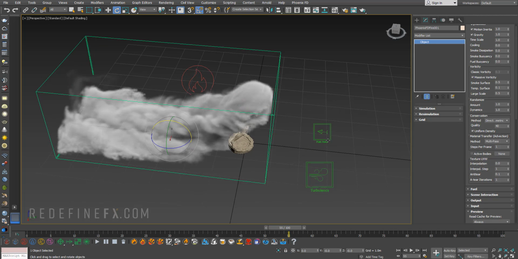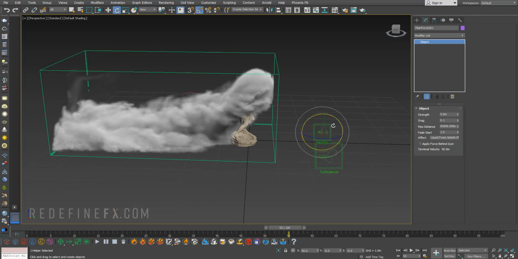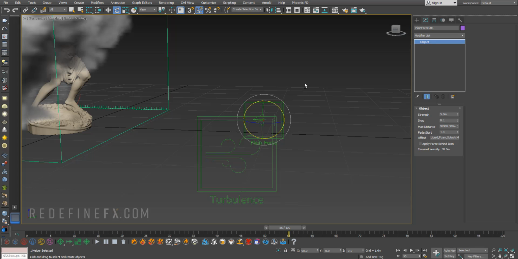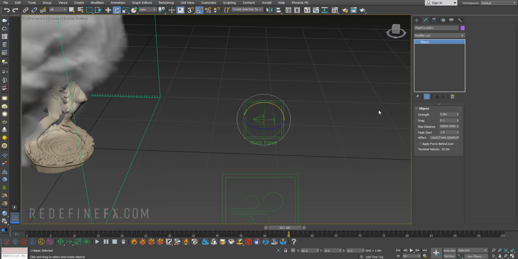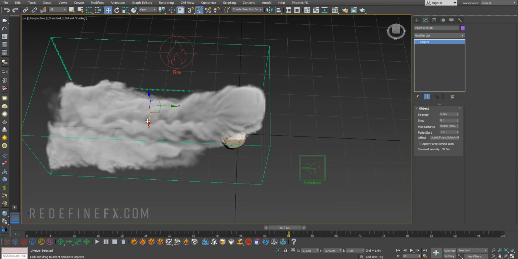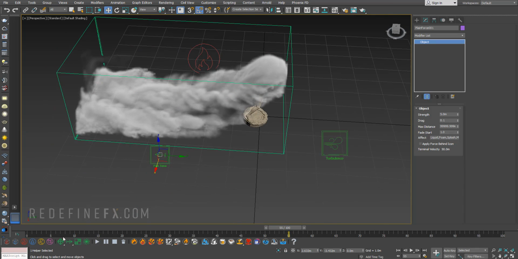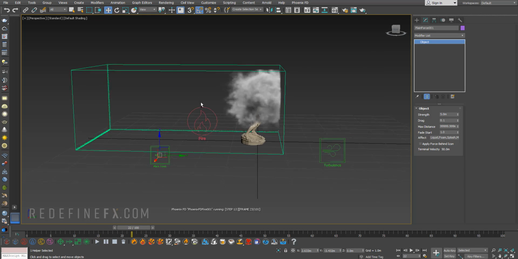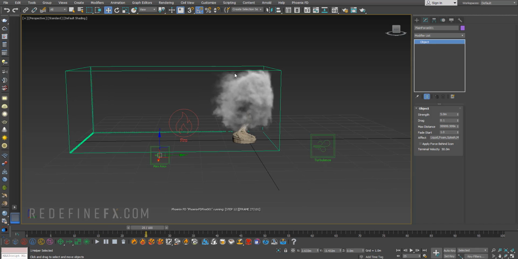Now, one thing that I want you to be aware of that you might not know about is that the plane force has this apply force behind icon checkbox. So right now, everything that's on the right would be considered behind icon. So if I am to move the plane force icon over here and run the sim, you can see that the plane force is actually not having any effect because right now the smoke is technically behind the icon. So you need to check apply force behind icon in order for it to affect the smoke everywhere.